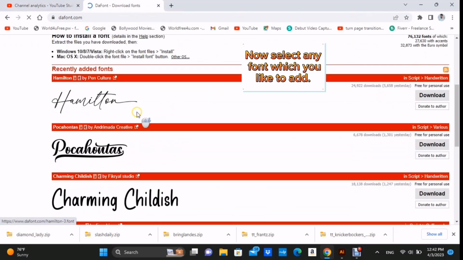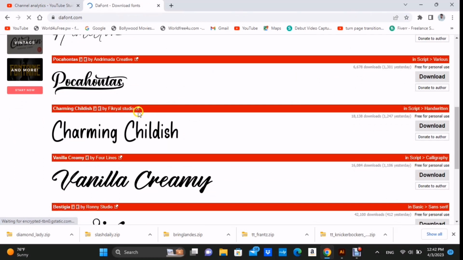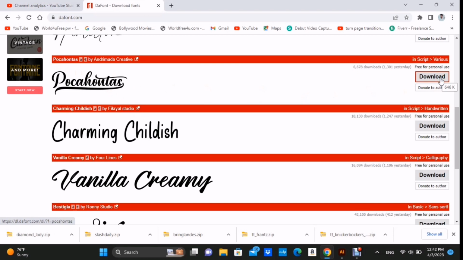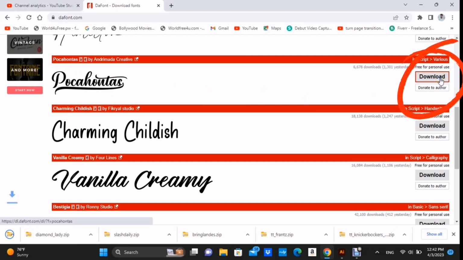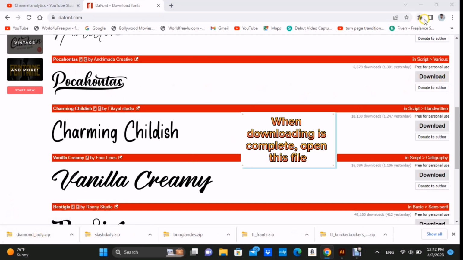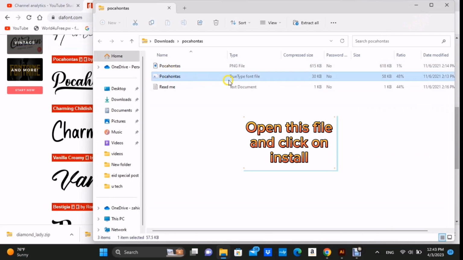Now select any font which you like to add. Check the font name and click on the Download button. When downloading is complete, open this file. Open this file and click on Install.